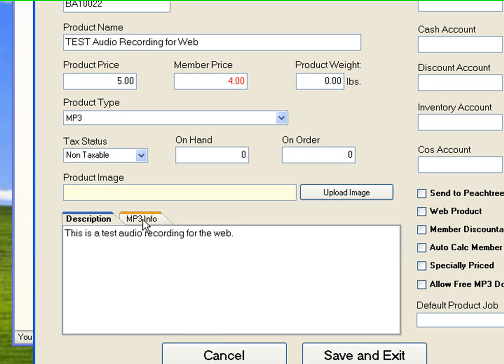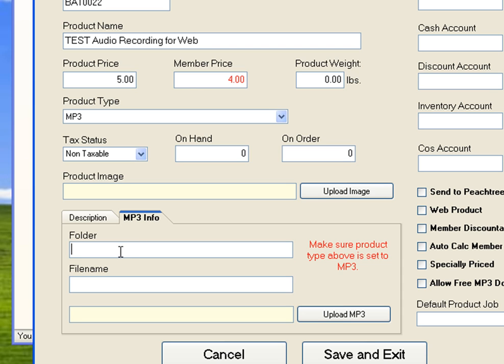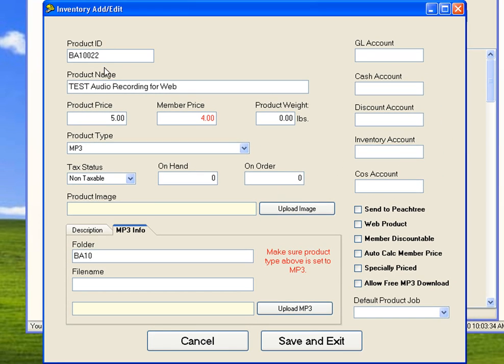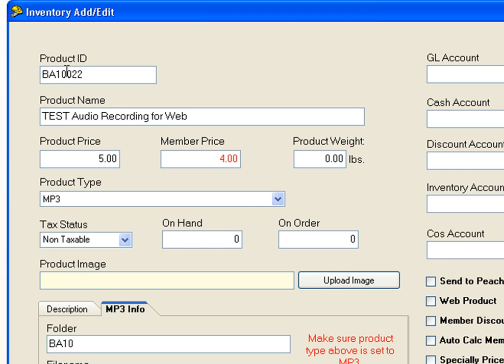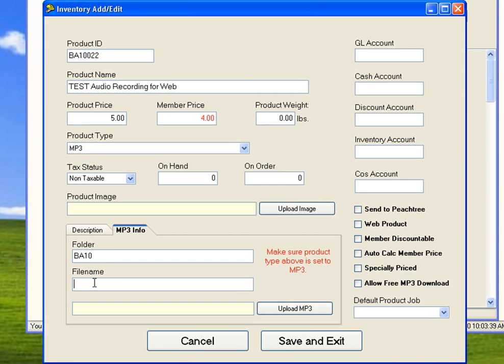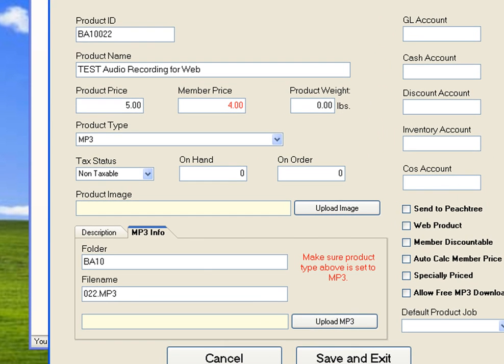Then we'll switch over to our MP3 info tab. The folder is very important. In this case, the folder is going to be BA10. This navigates to the actual folder structure where we will store the file, or where the file name is stored in this case. The file name for this particular item is, if you remember, the last 3 of the ID, which is going to be 022.mp3. So MP3 is the file extension.